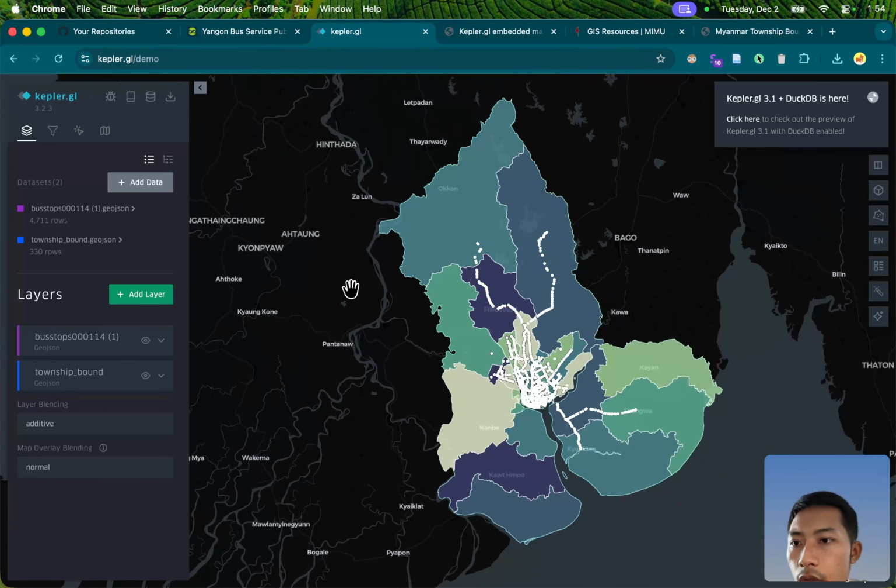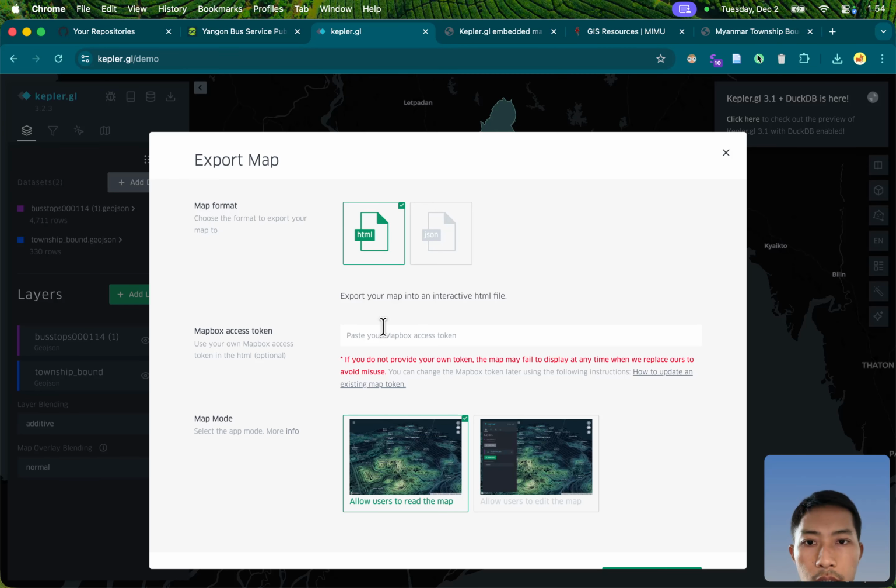So what we need to do is deploy this map for sharing with our colleagues. Before we deploy, we have to download this map. We will choose export map. Click, then we will choose HTML.